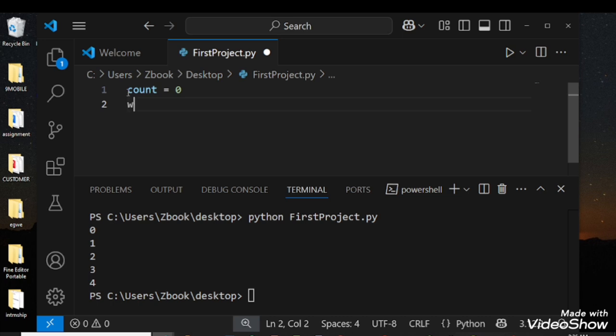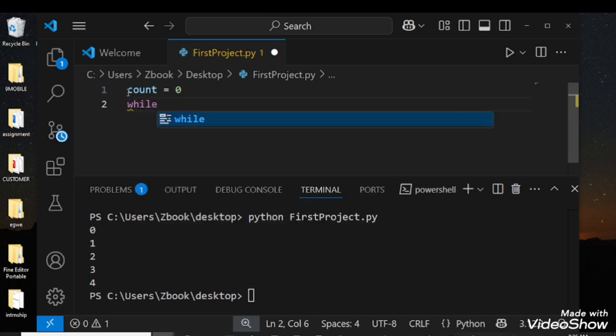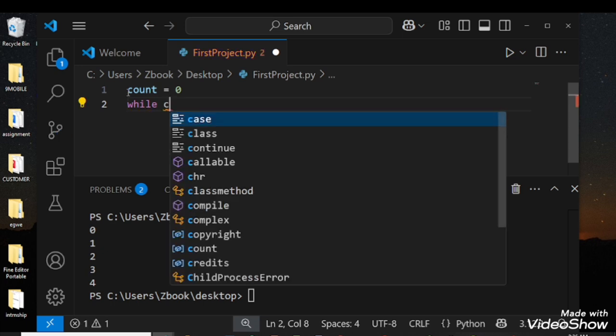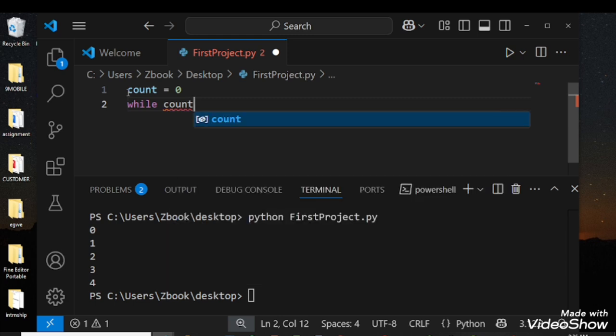Then I want to use my while loop to repeat. So I will write my while loop keyword. Then inside the while loop, there is a condition that follows it. Instead of me saying 0, I will call the name of the variable. While count is less than 5, then what do I want to do with it? I want to print the count, so that when the count is less than 5, it will print 0.